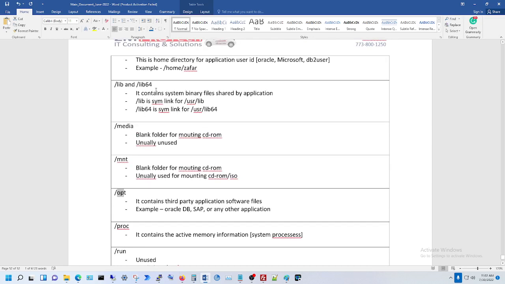Okay, so lib64 is the file shared by applications here. So there are some files in the system that are shared by applications. Okay, that is actually what is happening here, lib and lib64.